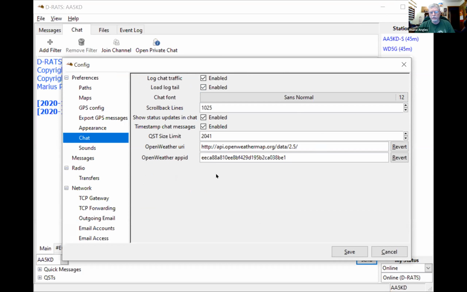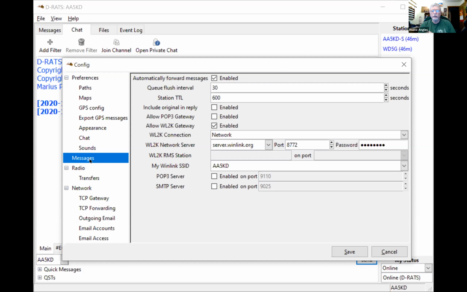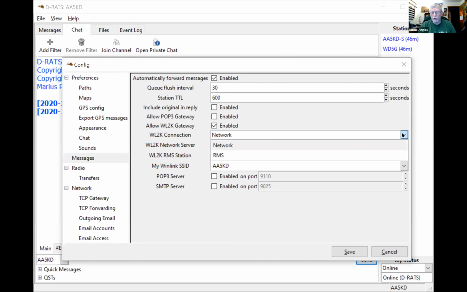Sounds, if you're going to have a sound when it connects or when it receives a message or sends a message, you can do all of that too. Messages. It will automatically forward any messages or email that you get from somebody else if you enable the automatic forward of your messages. And then allow your WinLink gateway. If you're going to do that, you want your WinLink connection to be whatever, and the drop-down box shows network, RMS, whatever.